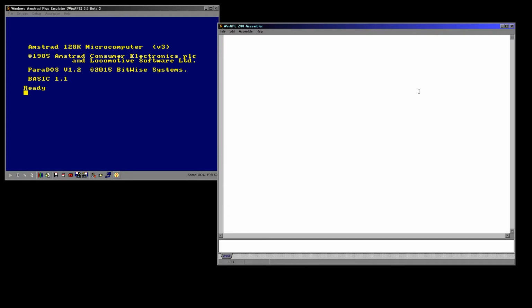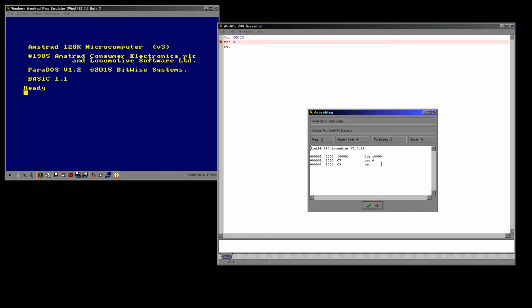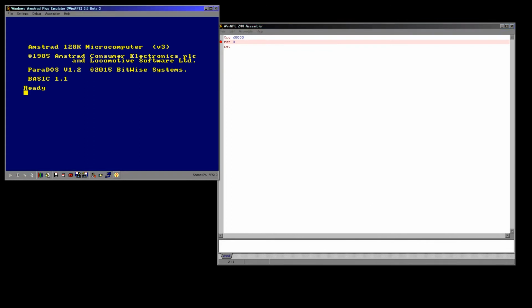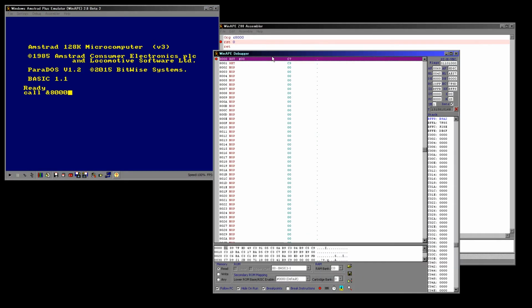Let's start then with just a very simple program. ORG 8000, RST 0 and RET. We're going to put a breakpoint at the very first command and we'll assemble and see what the RST command actually does. I'll bring that in there and we'll start our program now. So here's our debugger, and you can see it's calling RST 0.